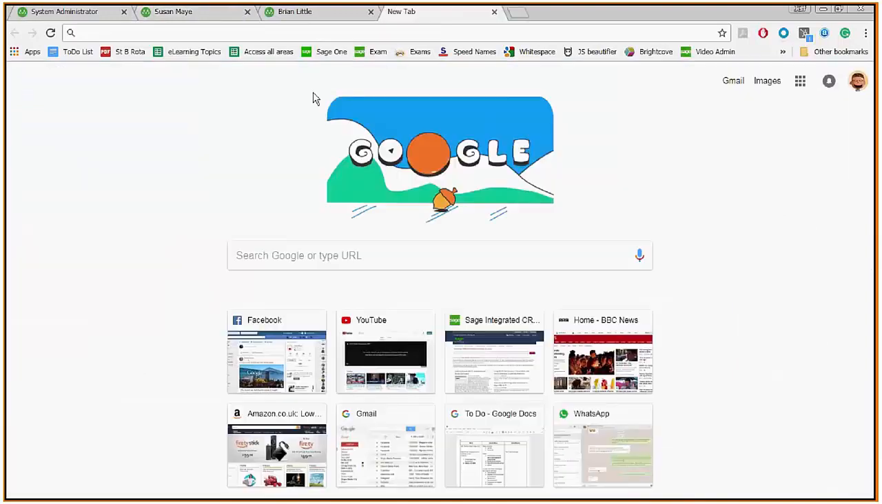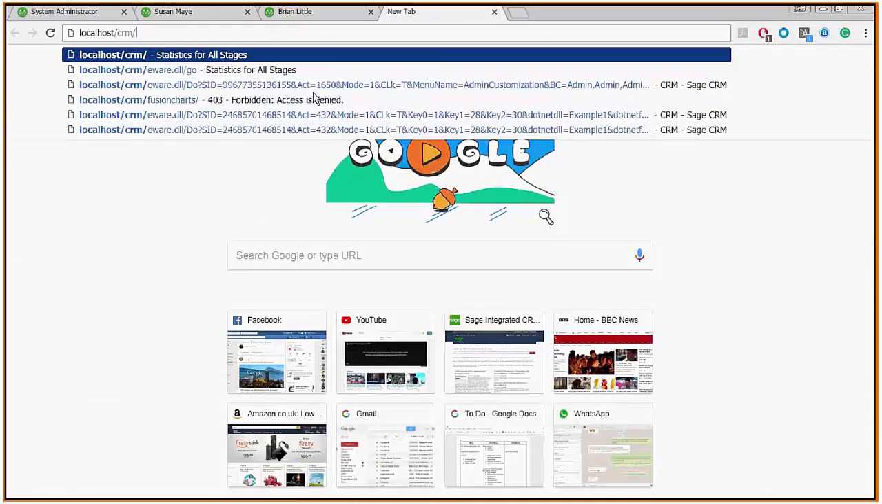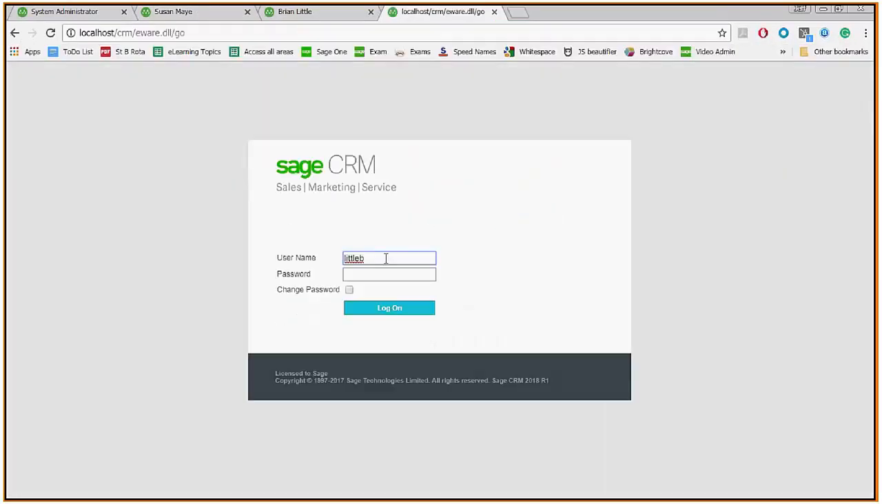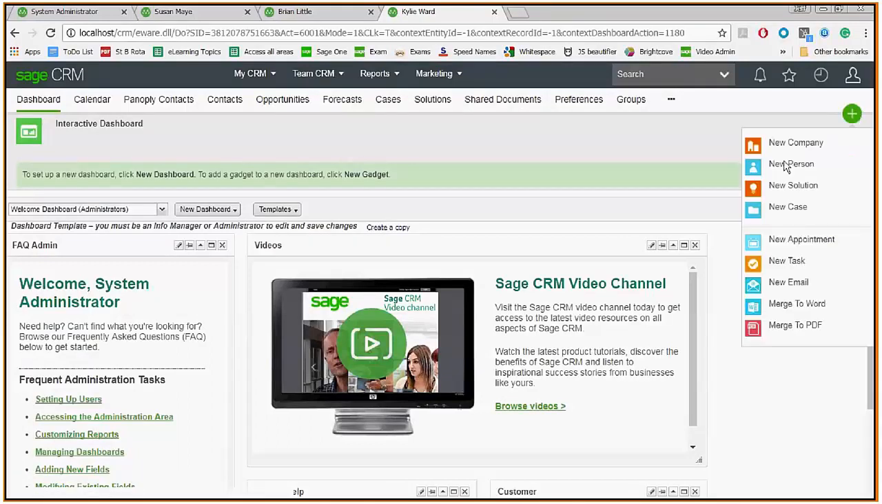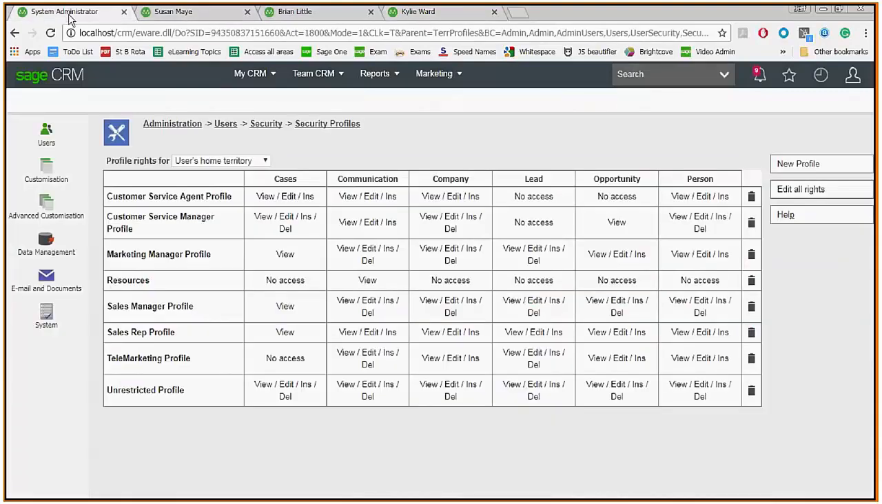But if I log on as a user, Kylie Ward, Kylie Ward can, of course, create a new case. We can see their new case. However, no rights to create any of the commercial entities within the system. That's just reinforcing the point that somebody will be in a different territory. That will be part of the definition of them as a user. They will inherit this, and it will change the way in which they access any of the data.